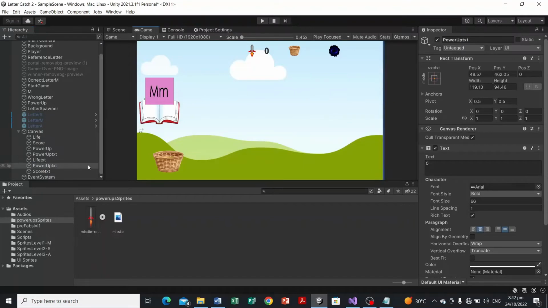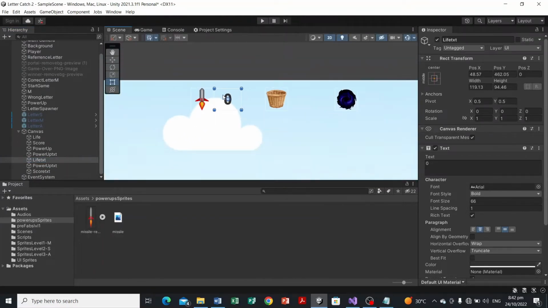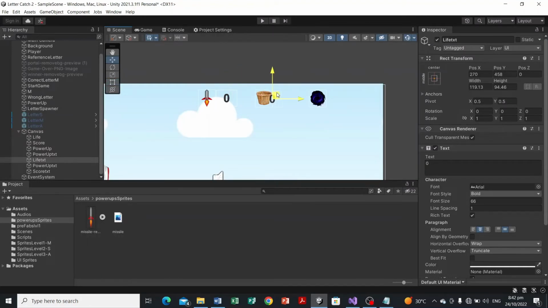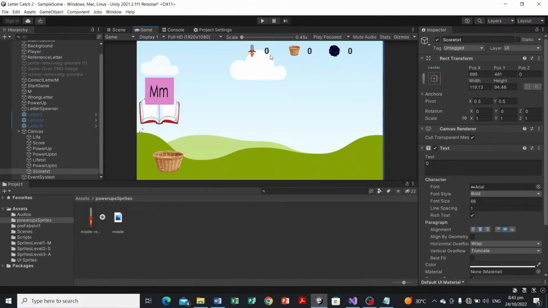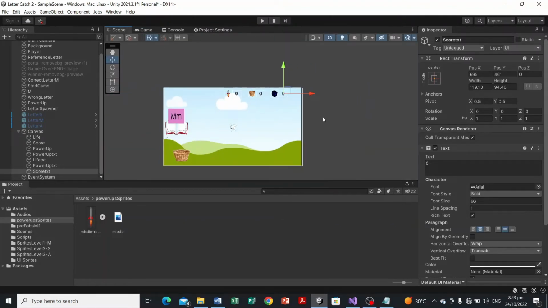Okay. So let's just drag this bad boy to its corresponding UI image. So the live text, let's drag it here, which is 461, not 464. Okay, and also the score text, which is here, and we're gonna have it 461. So let's see, and there we have it. We have now the UI for the power up, life, and the score.